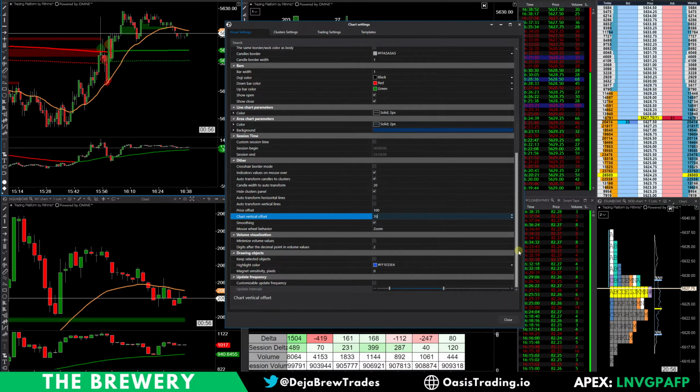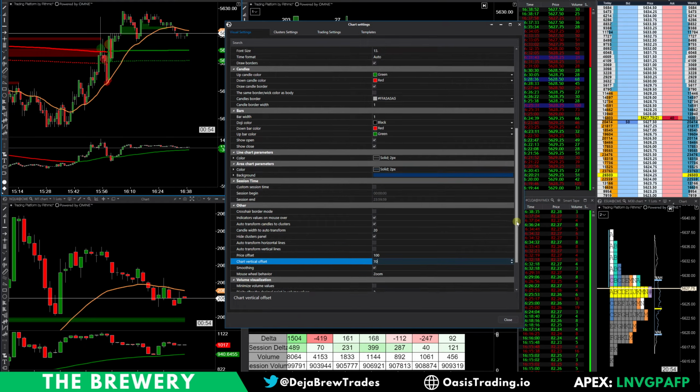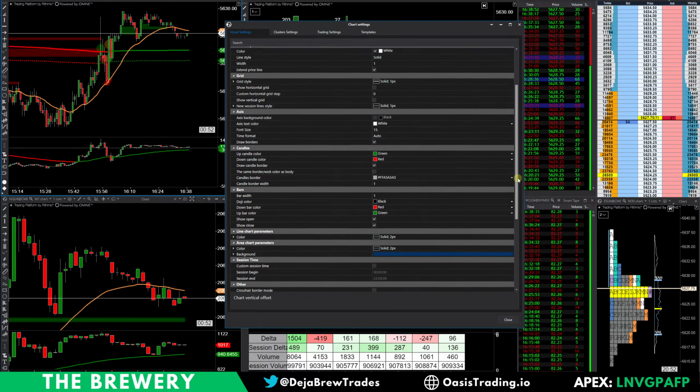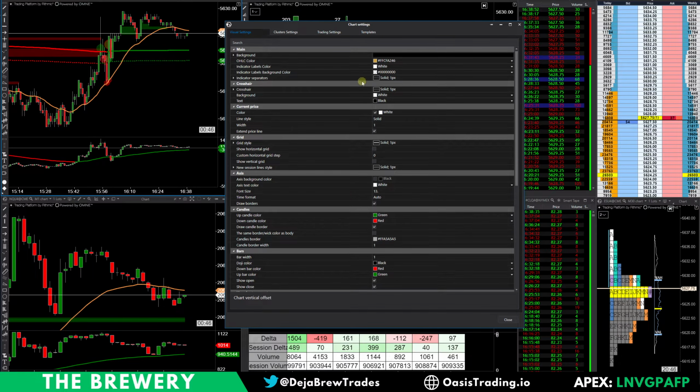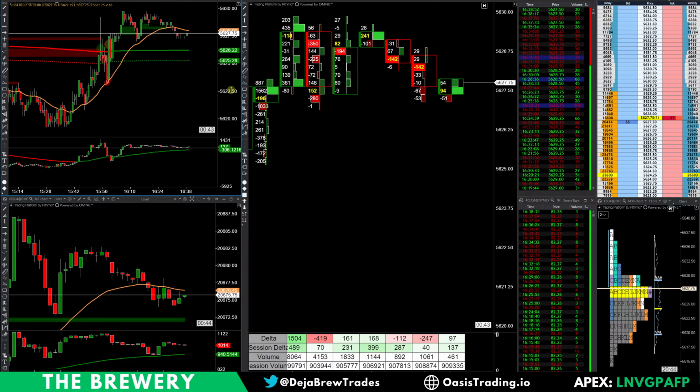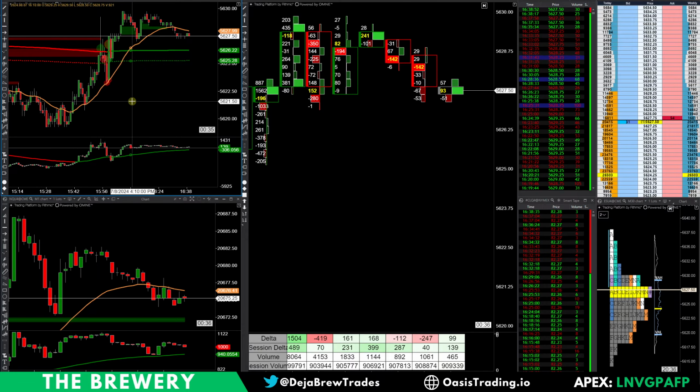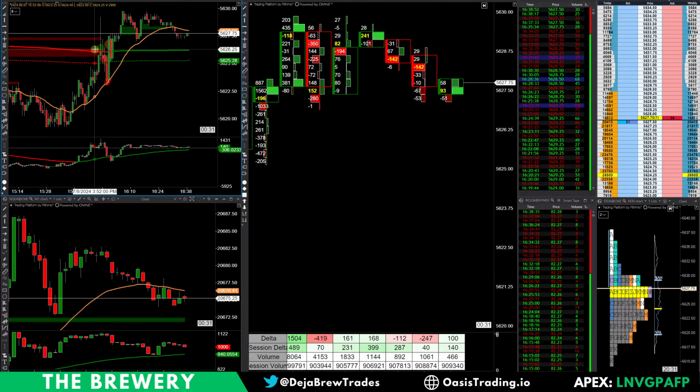For the most part, everything else is pretty much standard here. I didn't change a whole lot. I think I made the font a little bit bigger, and that's about it. So for a standard price chart, that is pretty much all you have to do. Just make sure the settings are to your preference. I don't like having the grid lines in the background. I like having it just a flat black background so I can see my indicators.